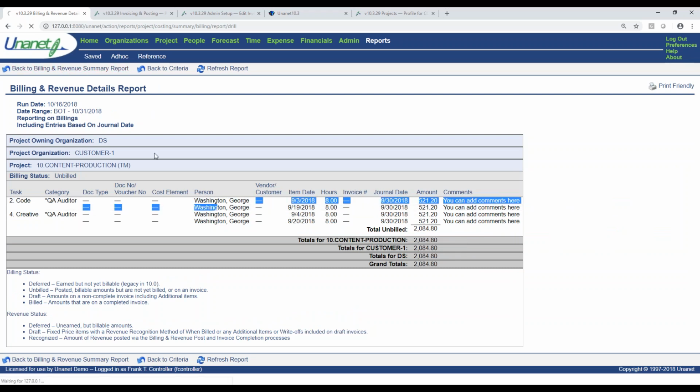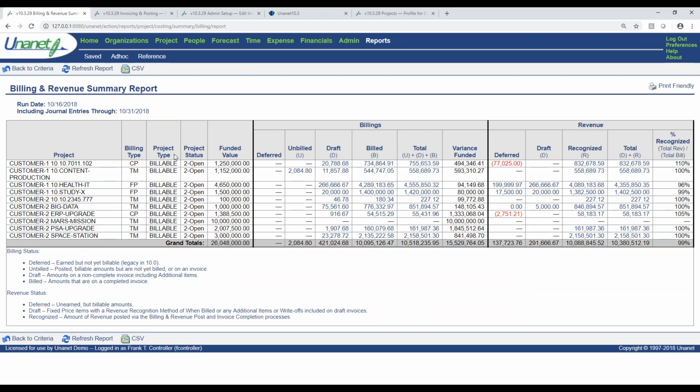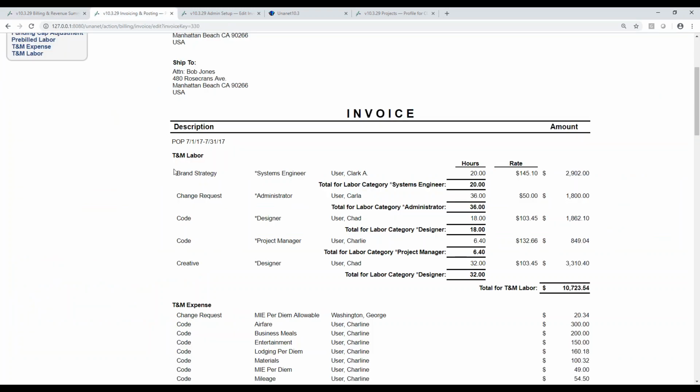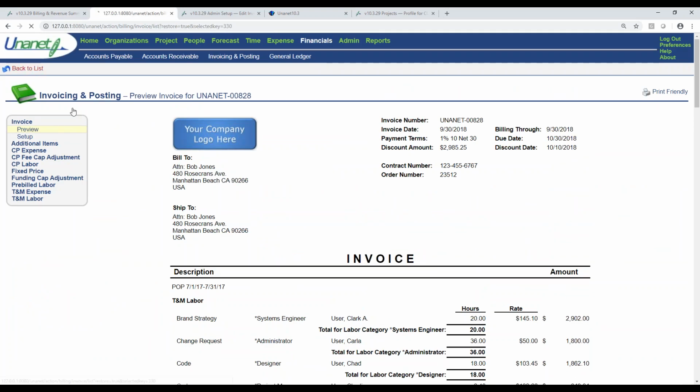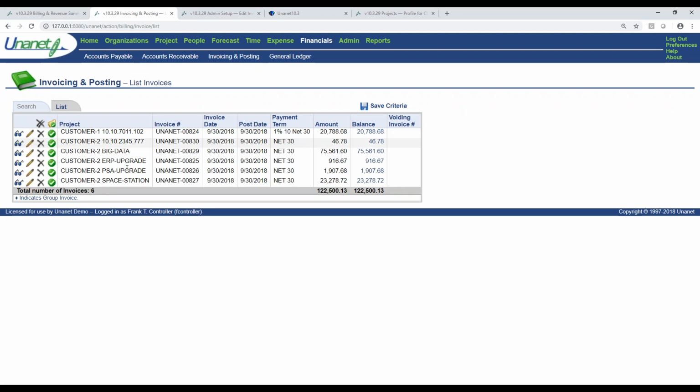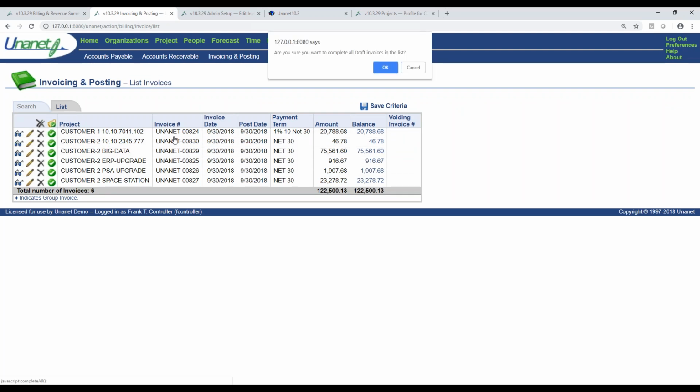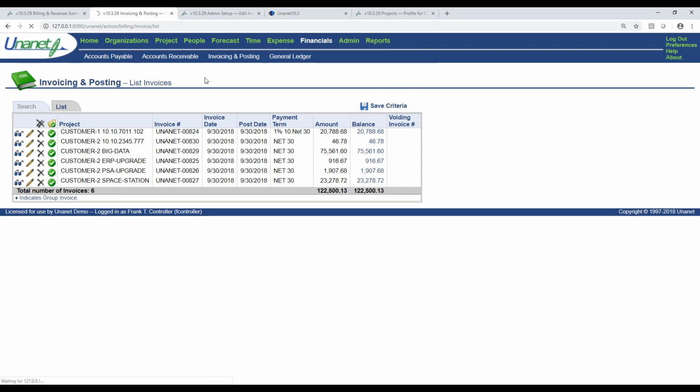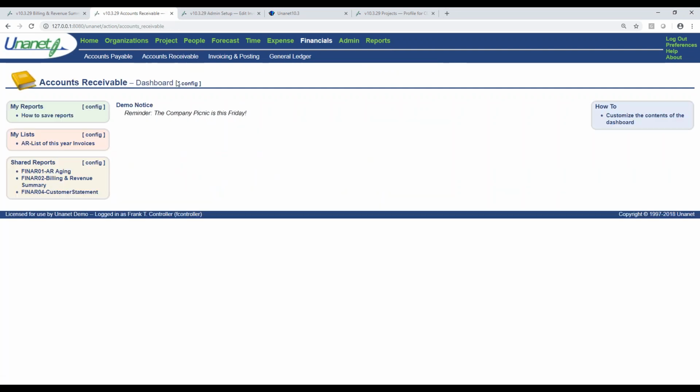And so the nice thing about Unanet, the next time I run this invoicing process, George's unbilled time will get automatically added to this next version of the invoice. And so that's really nice. And so let's say this invoice looks good. I can go back to my list of invoices, and I can choose to complete this invoice, and that fires an email off to the customer to see what that invoice looks like. And I can actually complete all of my invoices right here, and that really does a lot.